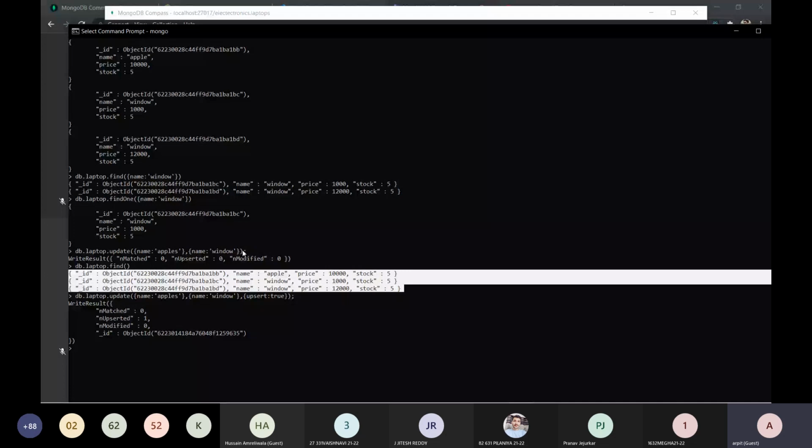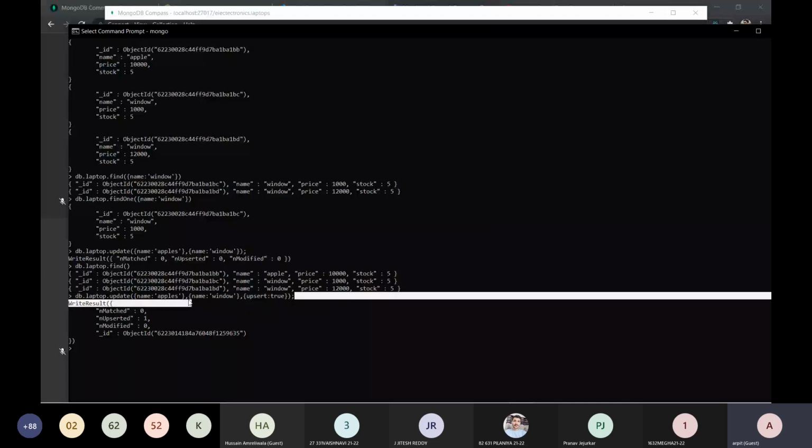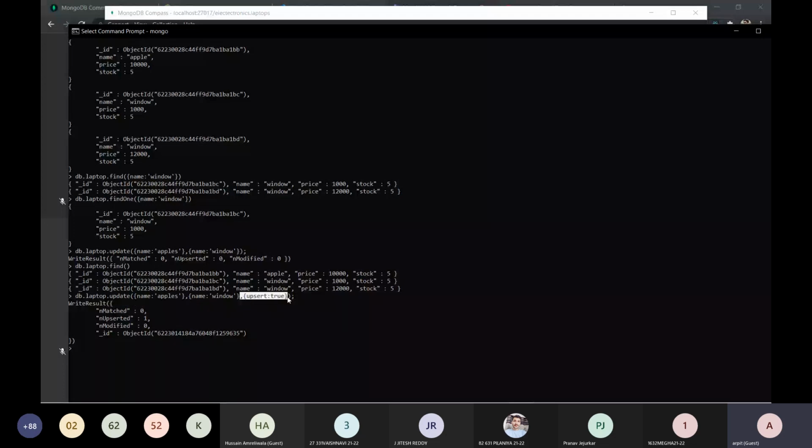But there is a possibility that we say: if it is not present, then create a new one, otherwise if it is already present, update that one. For that purpose, we have to pass another parameter at the last, that says upsert true. By default it is false, and it stands for update or insert. So this is another tool. And now let's do one more thing. Instead of apples, what I want to update is window, and I need to change it to Apple. Okay, enter. It will modify one.